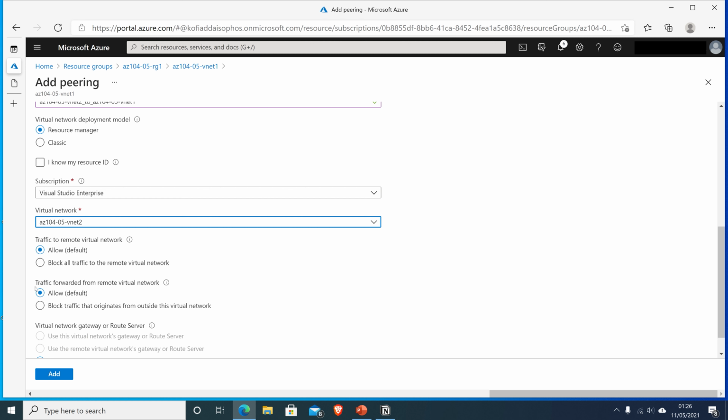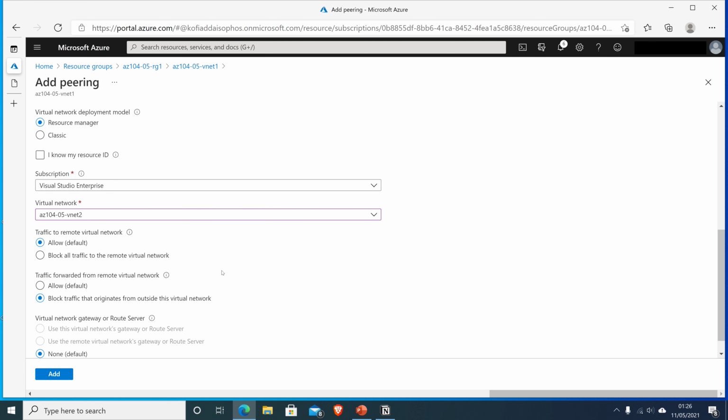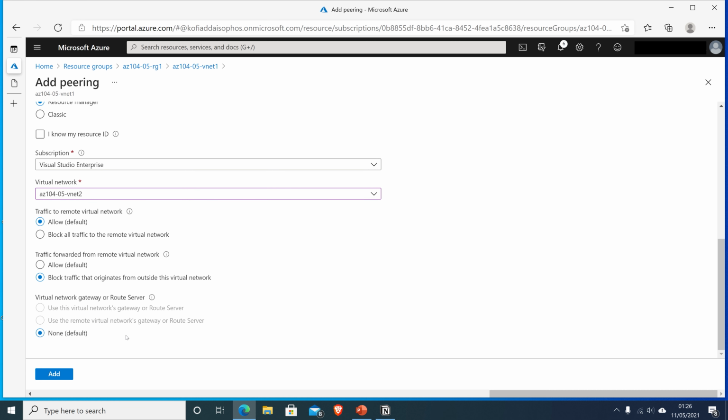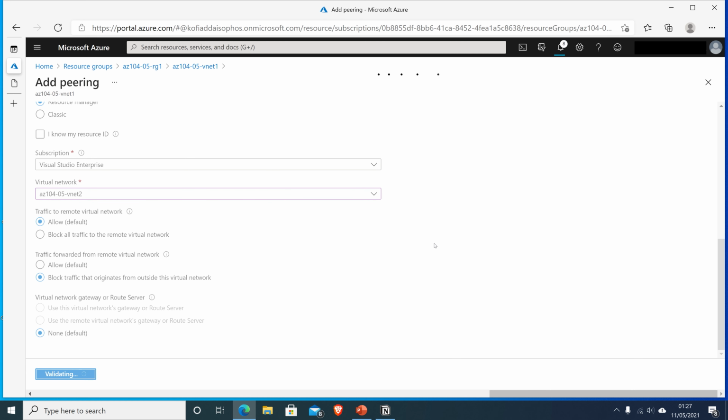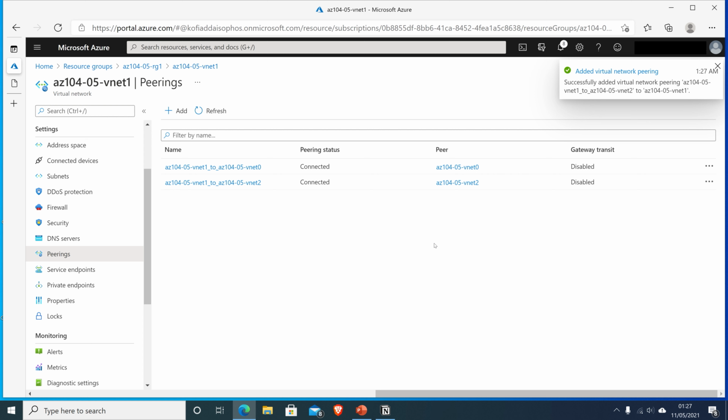And then we leave this one as allow, and then we block the forward, and for the gateway leave that one as none and click on add. Okay, so here we have it. This completes our task number 2. So now let's move on to task number 3.